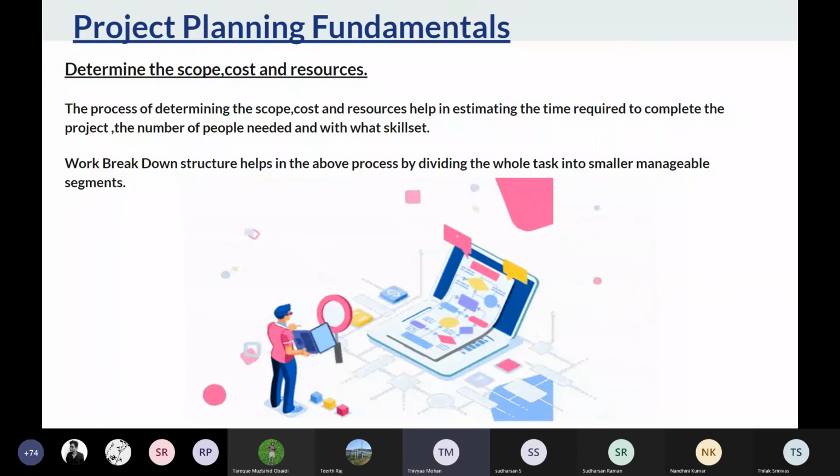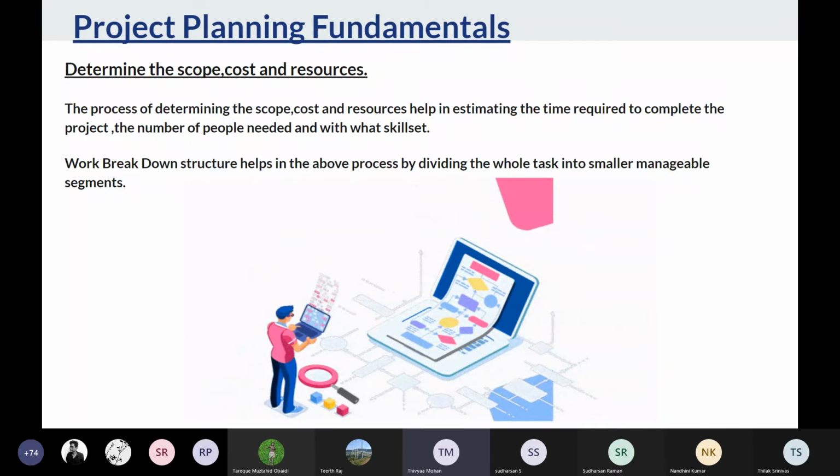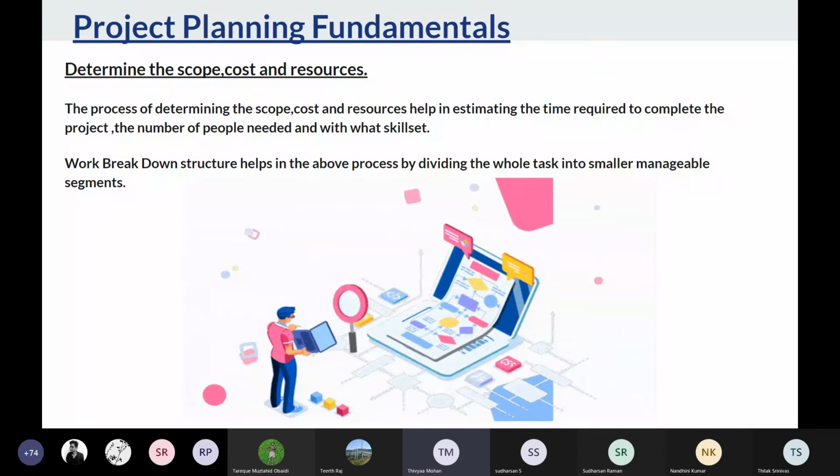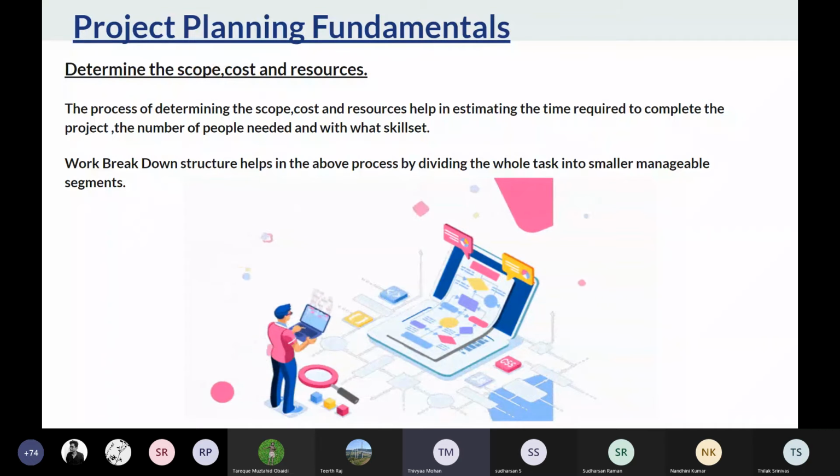So now let us see the project planning fundamentals. The project planning fundamentals refer to defining elements like determination of scope, cost, and resources. The process of determining the scope, cost, and resources helps estimate the time required to complete the project, the number of people needed, and the skill sets required. Work breakdown structure helps in this process by dividing the whole task into smaller manageable tasks. Next slide.